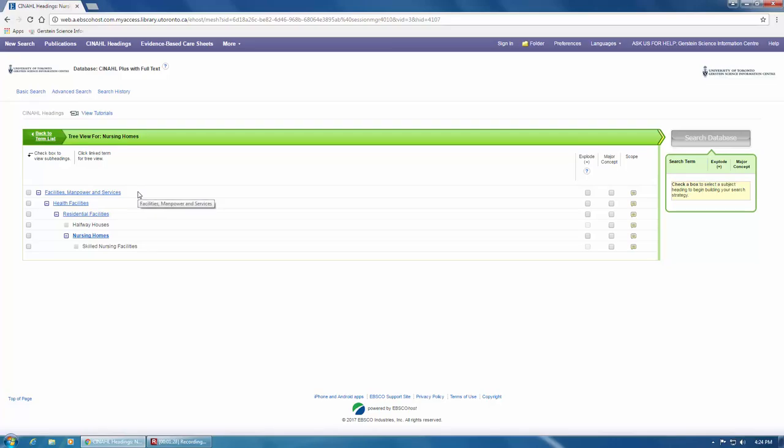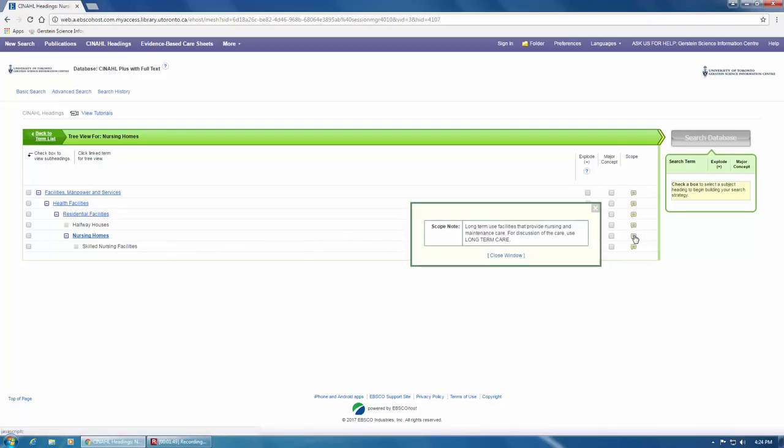At the top of the list, we have the broadest term associated with nursing homes, which is facilities, manpower, and services. And at the bottom, we have the narrowest term, skilled nursing facilities. Your selected heading will appear in bold in order to help you see its place in the hierarchy. You can also view CINAHL's definition of the term by clicking on the small speech bubble icon here on the right-hand side. This is also known as a scope note.